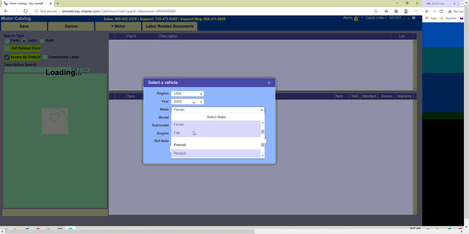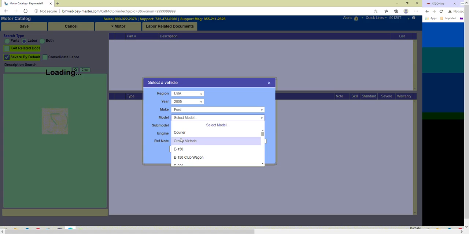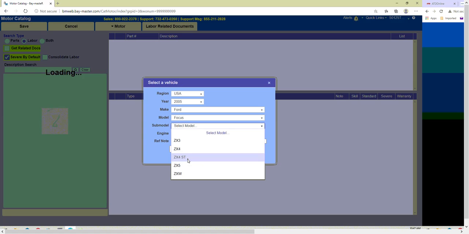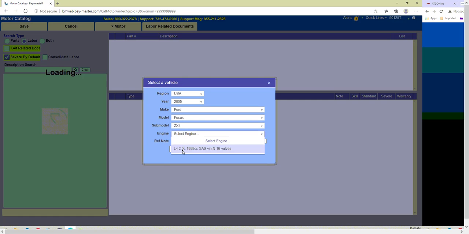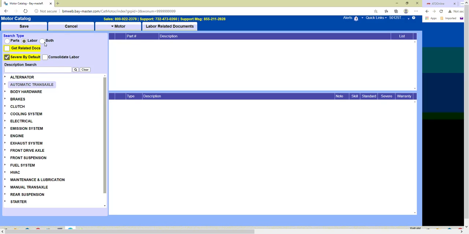Ford Focus. Oh, do you know which submodel? Is that 5 or 4? I don't know. It's about Z4, I'm sure. Let's do 4. You go here, and if you want the labor for an alternator, you could type in here to search alternator, or just click in here for alternator.